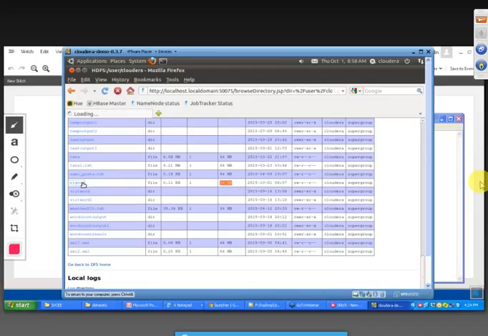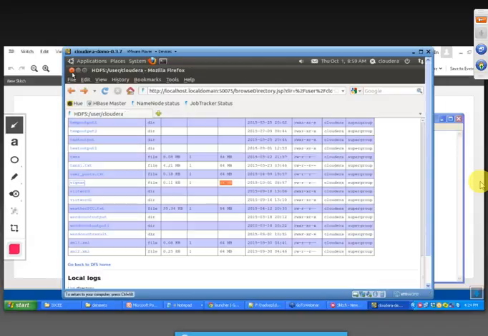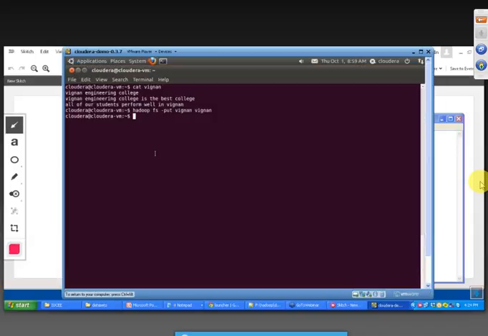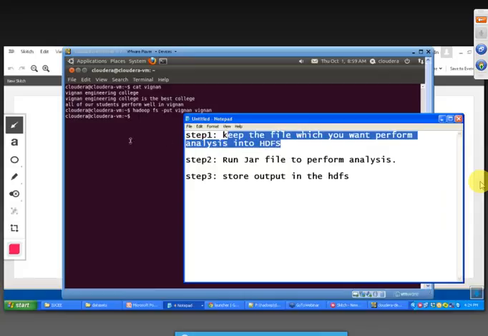So if you click this file, this is the file I want to perform the analysis on. What do you want? I want to count how many times Vignan is there, how many times engineering is there, how many times college is there, right? So this is the job I want to perform. So the first step is over: Step 1 is over, keeping the file into the HDFS.